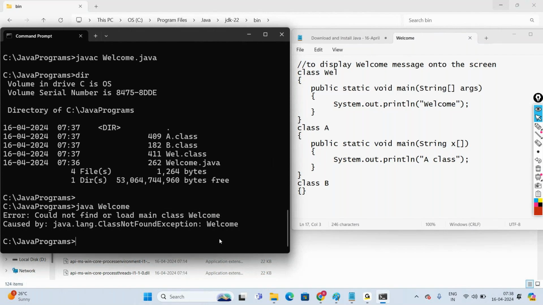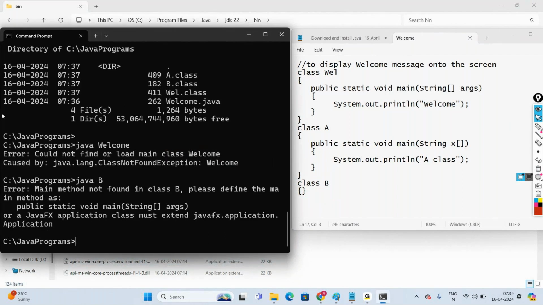Then, if you say java B, for B we are having a .class file, but does it have a main method inside? No. So the point I have given: we can run only .class files which contain a main method. For B we are having a .class file, but does it have main? No. So what happens? Error again. Main method not found in class B.